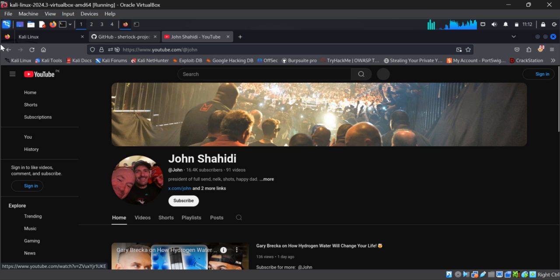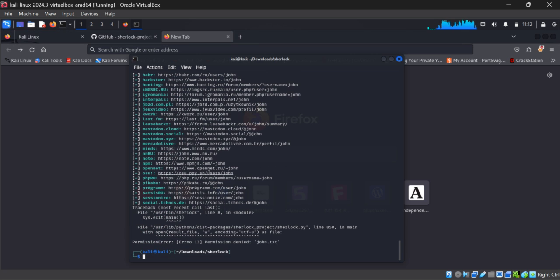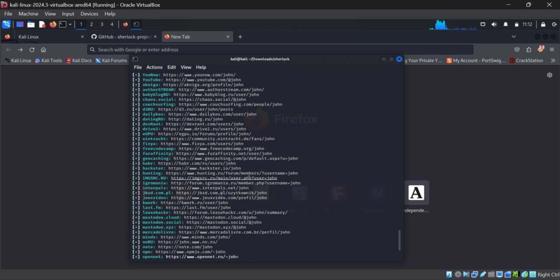Okay, so this is about our Sherlock, the best tool, and the best part is this: it will also make a txt file. It will also auto save that txt file. Here you can find the location, and after giving sudo permission you can access that txt file. Here you can see that we have got all these links.